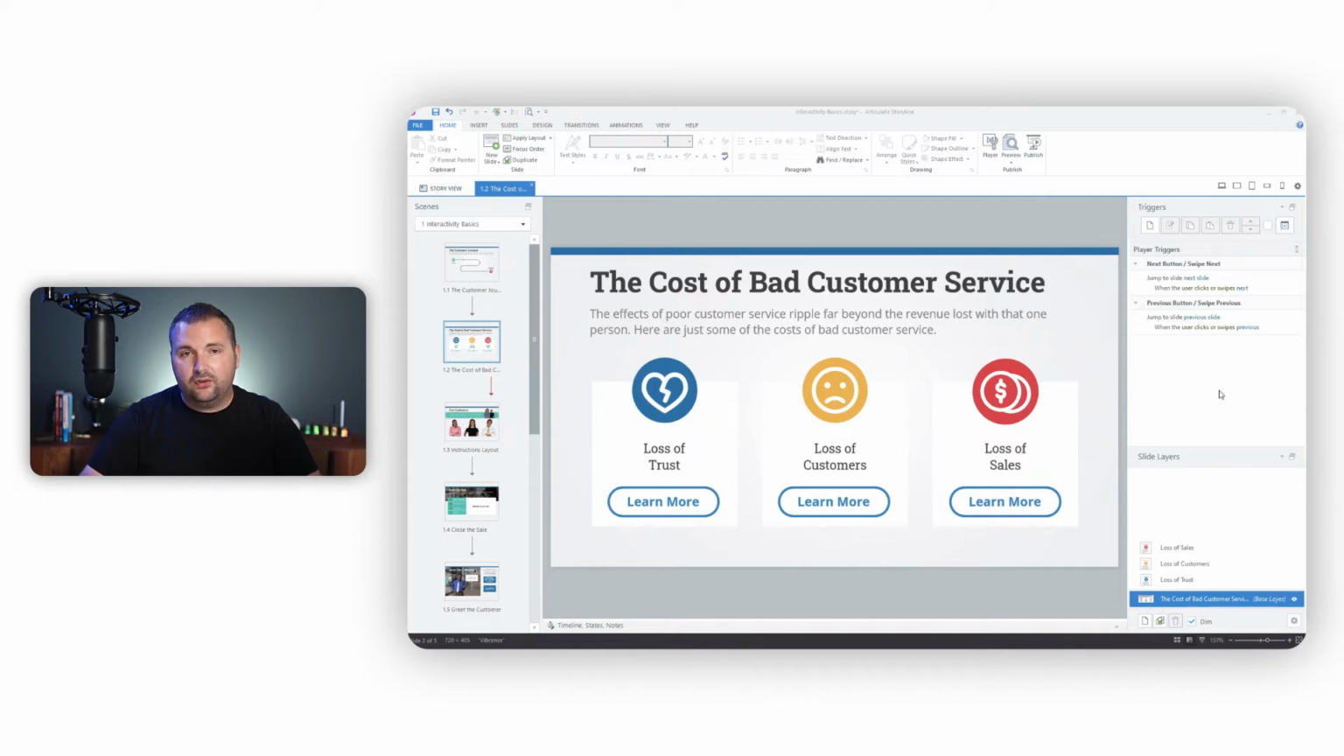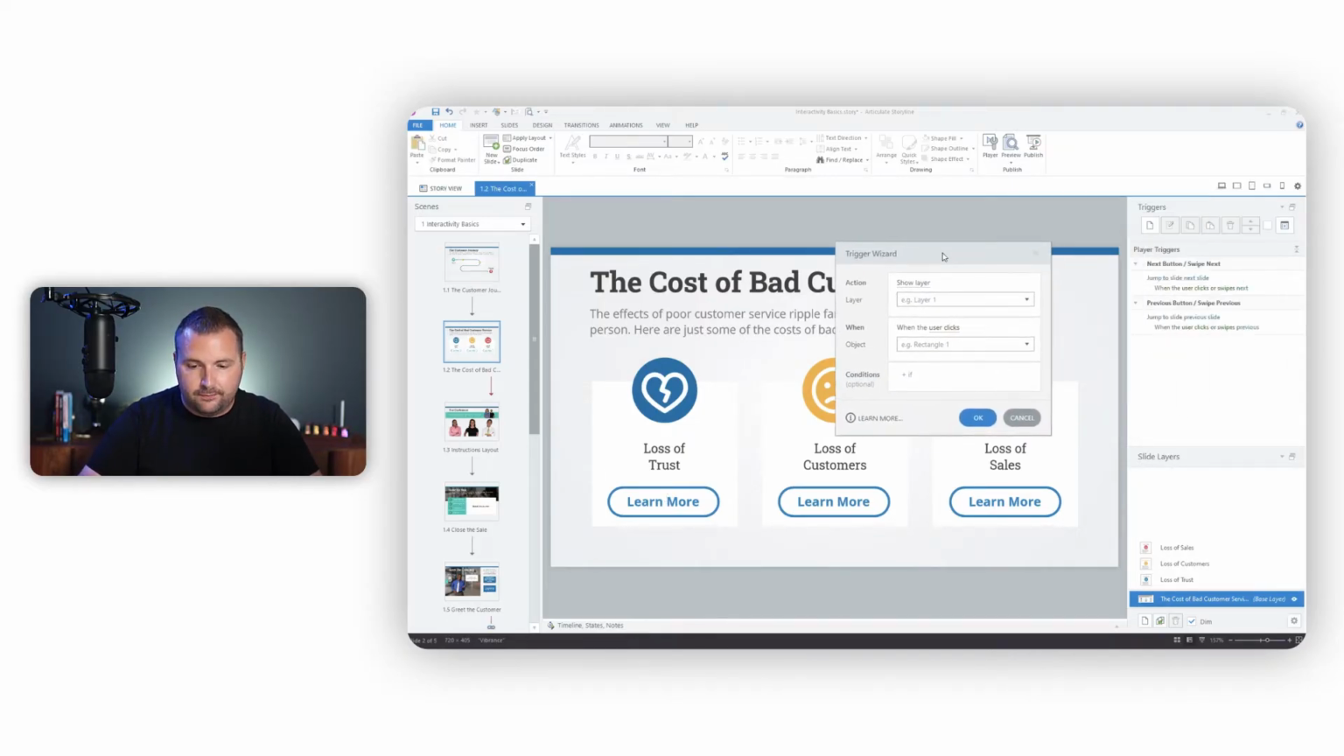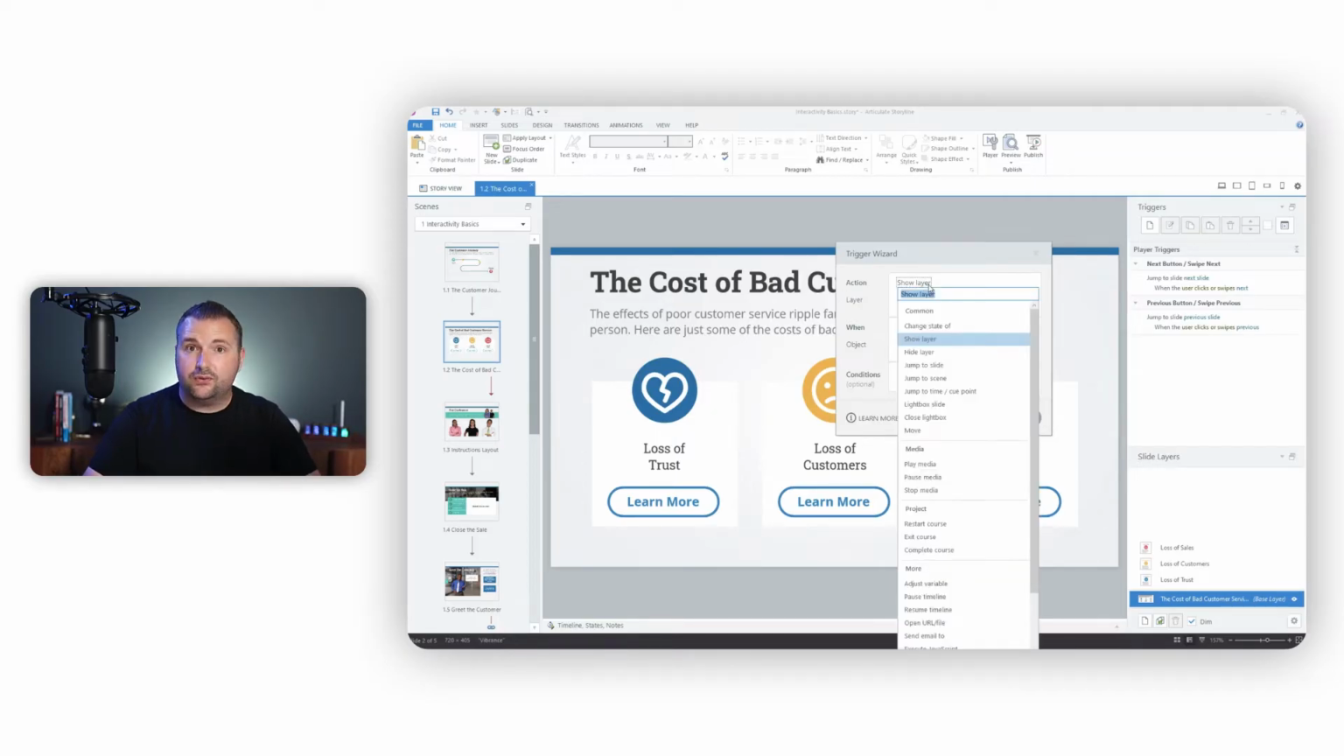Now, what do we want it to do in this case? Well, what we want to have happen is we want to show a slide layer. When do we want it to happen? When the learner clicks one of our buttons here, all right? So let's do that. Let's create some triggers. I'm going to create a new trigger here. It's going to open up our trigger wizard. And what action do we want to take? Well, if I click here on this link, you can see there's all sorts of actions we can take. And there's a lot here. We can jump to a slide, jump to a scene, play, pause media, restart the course, exit the course, adjust a variable, etc., etc.